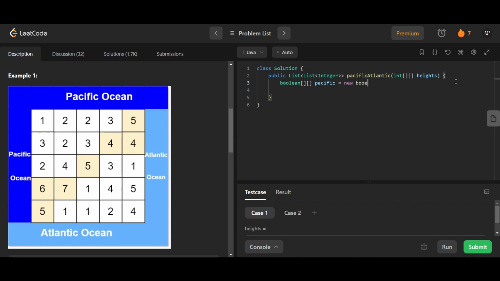new Boolean, and I can take size same as heights array size, so heights dot length. Okay, now I will similarly build a similar array for Atlantic, right? And now let's build the Pacific array.